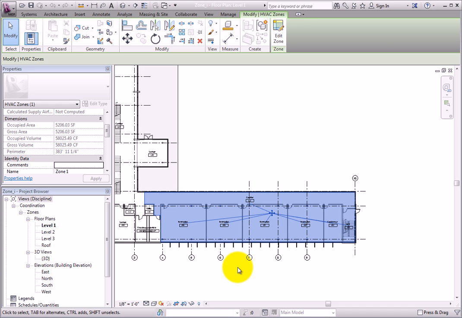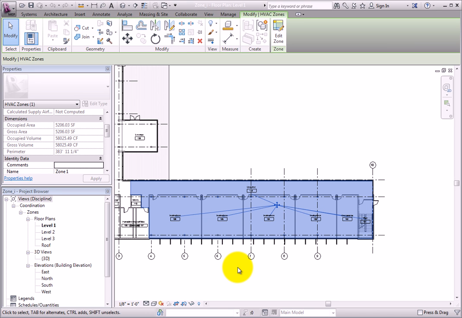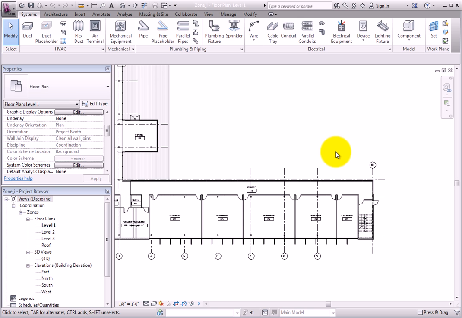With a zone selected, the ribbon changes to the Modify HVAC Zones contextual ribbon, and the Properties palette is populated with several parameters for the zone. I'll click in blank space to deselect the zone. Next, I'll select a space that does not belong to the zone.